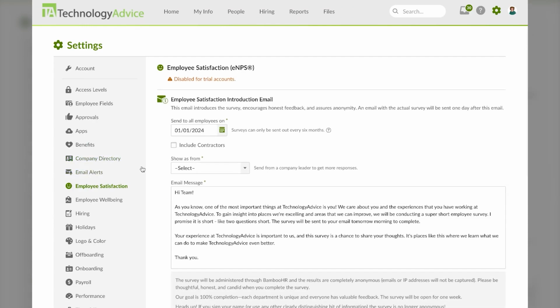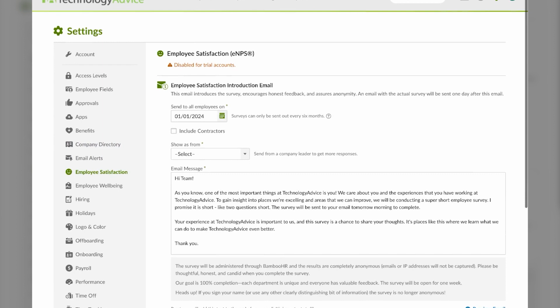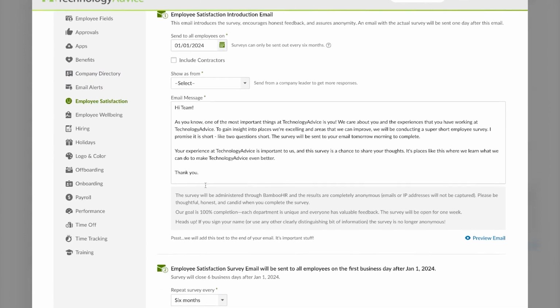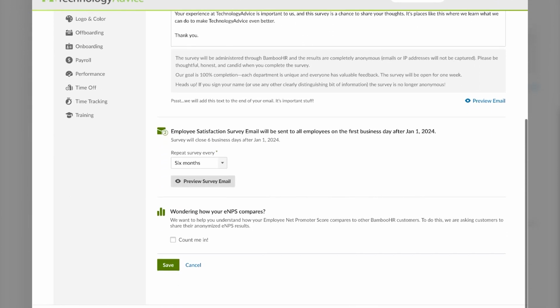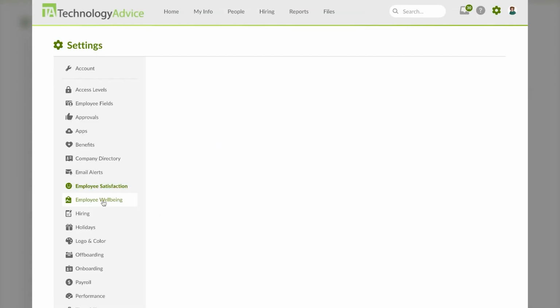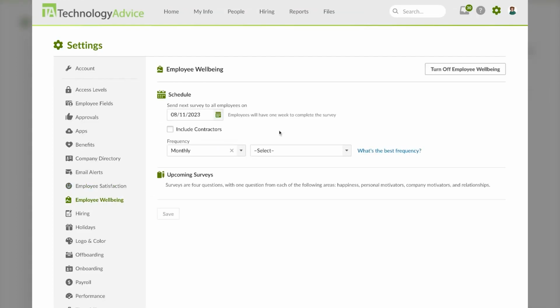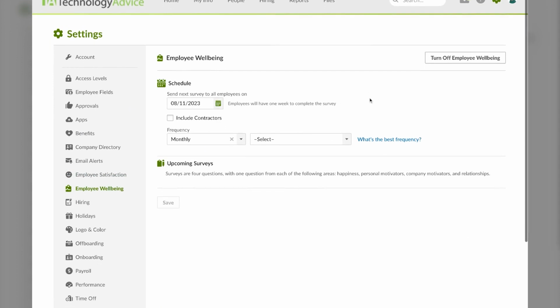You can set up your eNPS surveys via the employee satisfaction menu. You can set when they should go out and what the body of the email will say, and even see how your company's eNPS score stacks up against other BambooHR customers. Employee well-being surveys are right below employee satisfaction and function in much the same way.